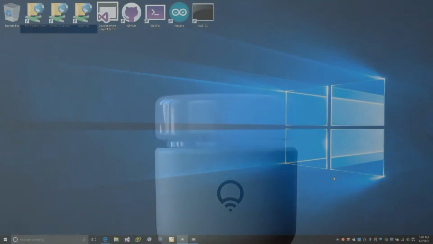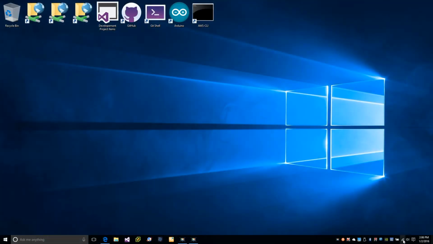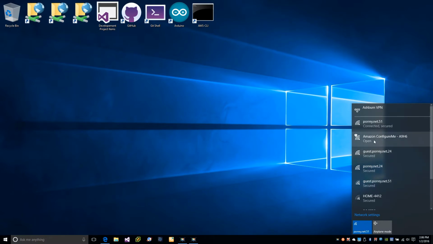I will go into my wireless connections and locate the button. I'm looking for a wireless network called Amazon Configure Me with some numbers at the end. I select it and click Connect, and now I'll wait till it establishes a connection.